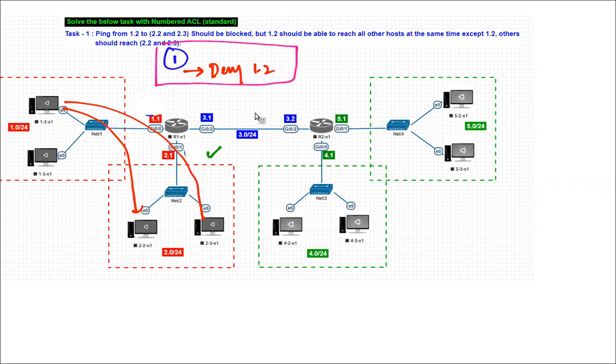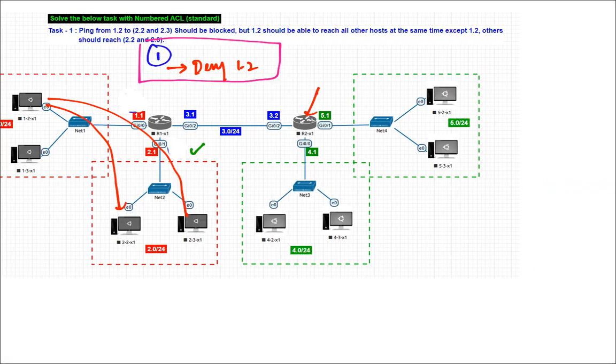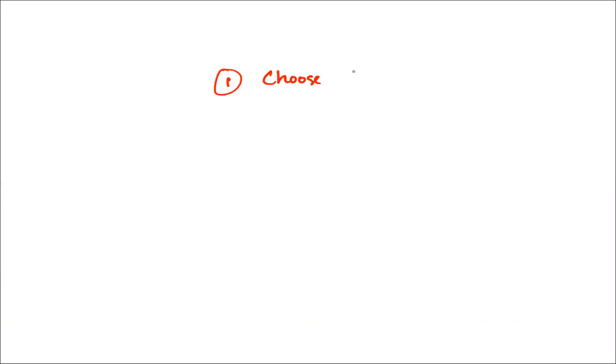First point is you have to choose the router correctly. For this one, can I go and apply the ACL on the second router? Now for this to block, can I go and create the ACL on the second router? No, there is no meaning in it. The router is very important, so choose the correct router.